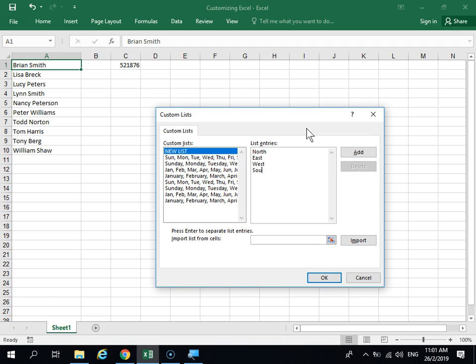They will separate different entries by enter. Otherwise, you can also use a comma, but enter is better because you can see clearly. So now you have created a list. You can click add. You have just created your own autofill list.